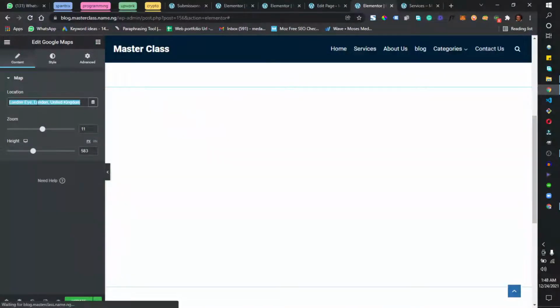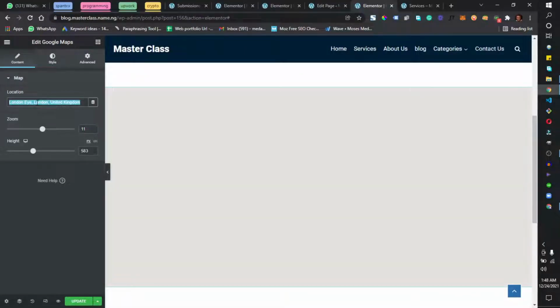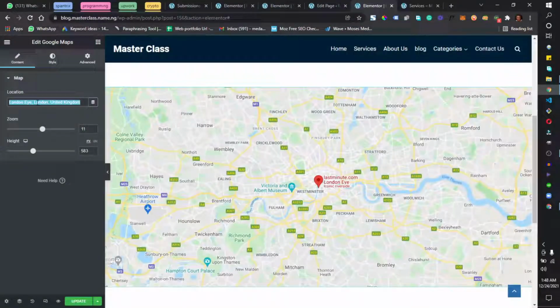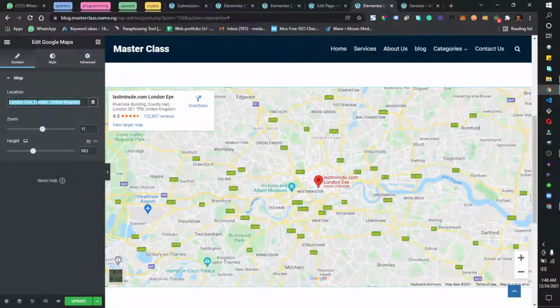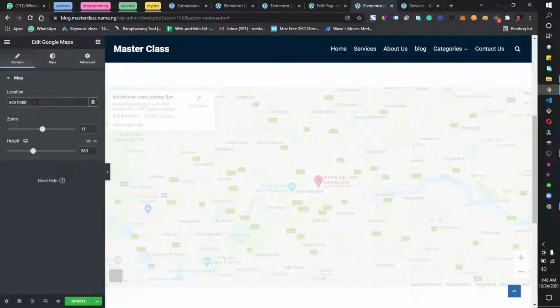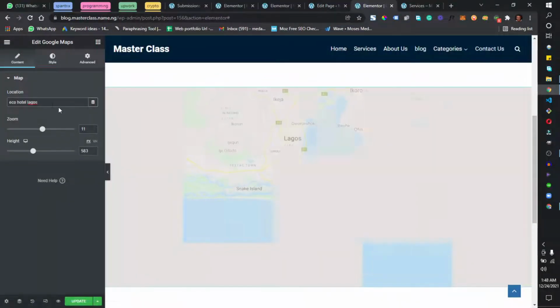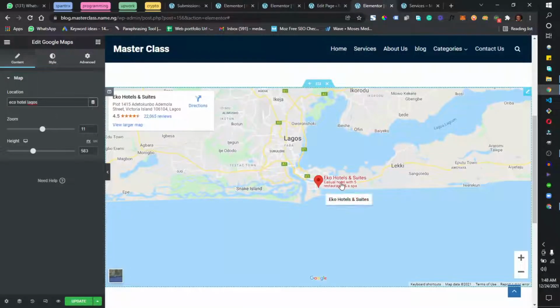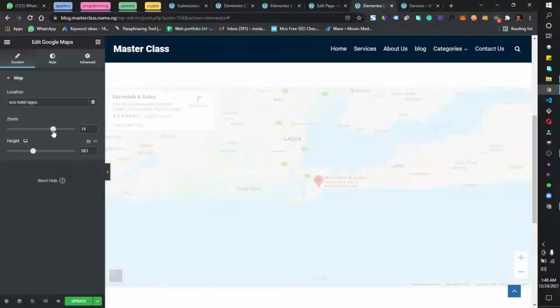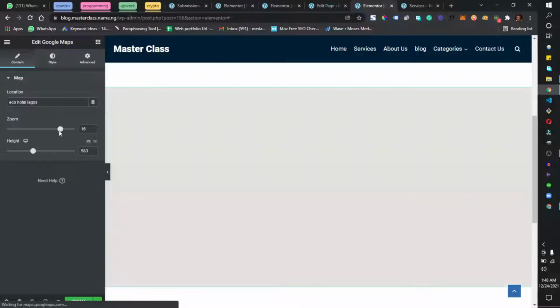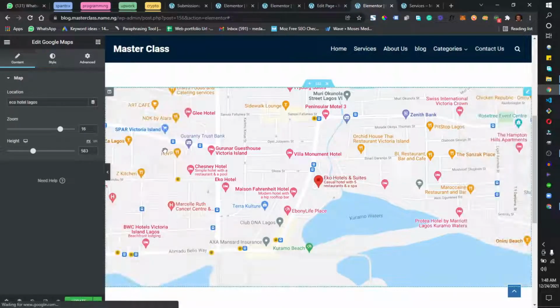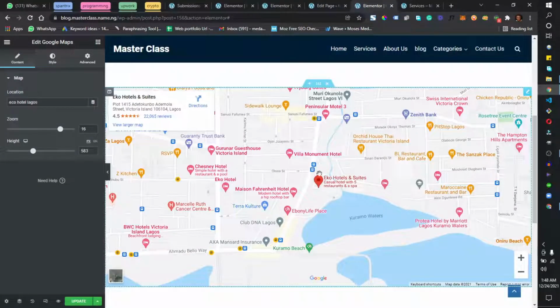So if I decide to put my address, I can put an address. Let me just choose Eco Hotel Lagos. You see that the map will change. As you can see, Eco Hotel and Suites. I can decide to zoom in so that our map will be full. People can trace us easily. As you can see, as simple as that.